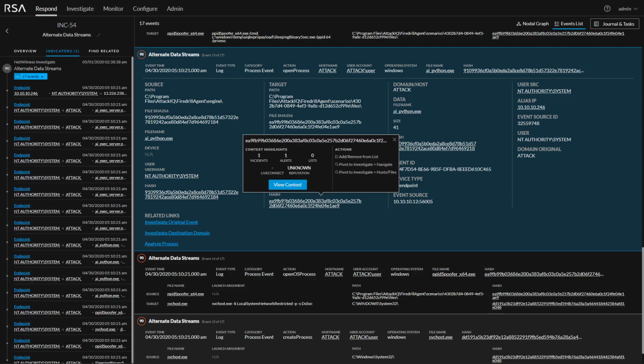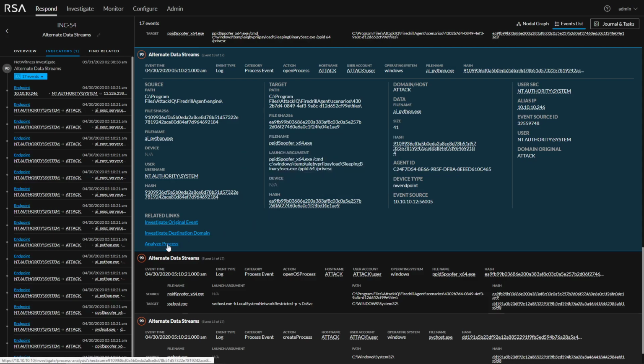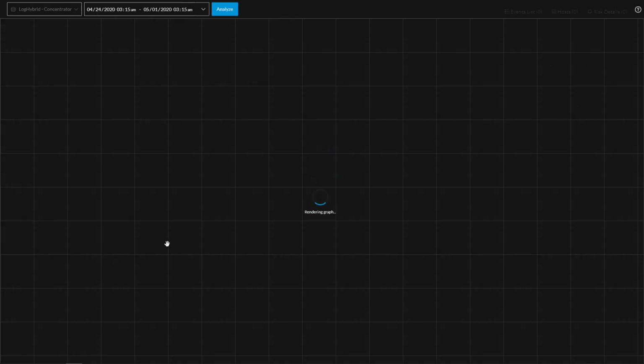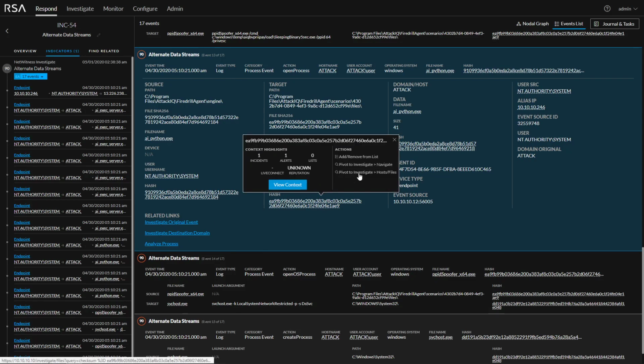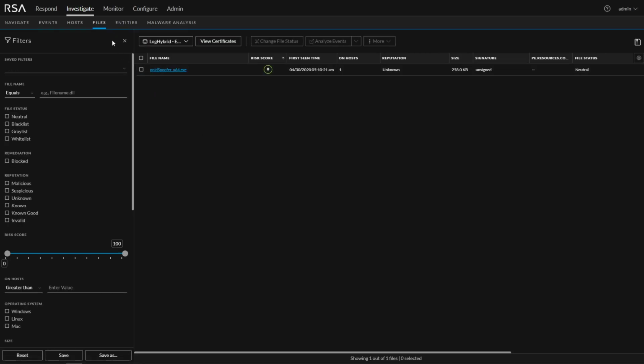So at this point, I want to do two things. I want to analyze a process, so I'm going to click on that to analyze a process. And while that loads, we're going to jump back. And I also want to look at this hash. So I'm going to pivot to host files. What that's going to do is move us to NetWitness under investigate files, and it's going to bring that file up for some additional investigation from us.